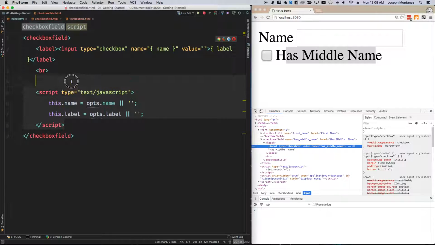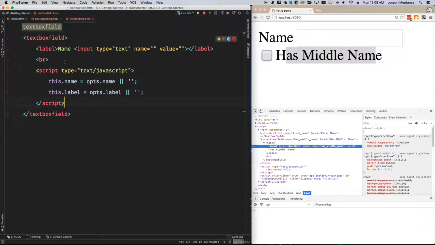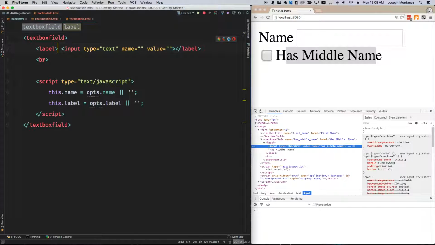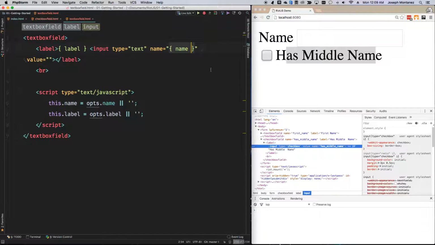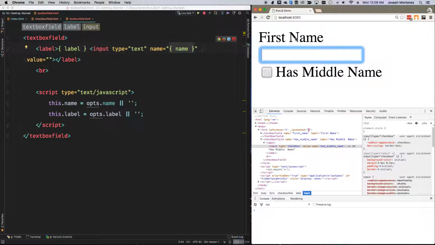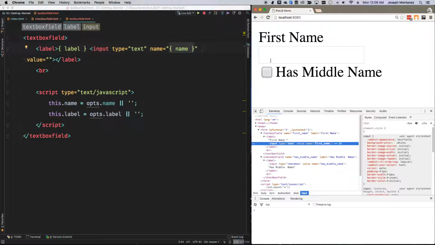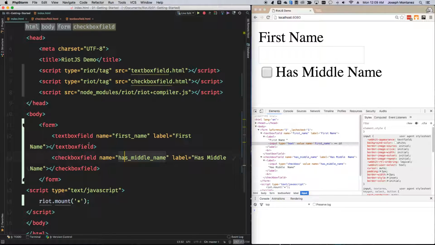We're going to do the same for the text box field. So this is going to be label, and this is going to be name. Okay, so now we're going to have first name with the input, and again the input will have the name equals first underscore name as we defined in the actual component.